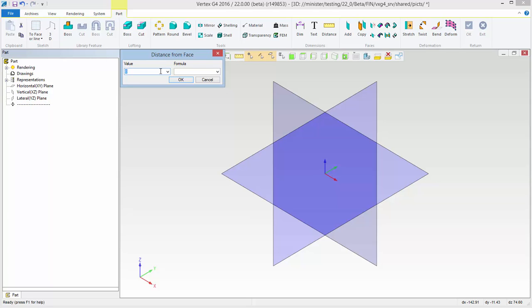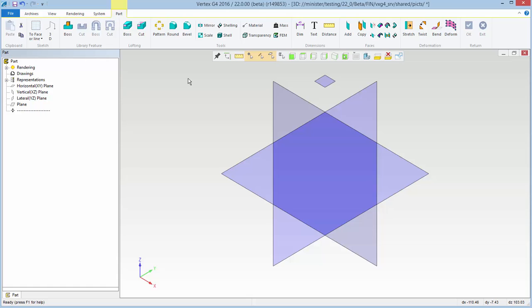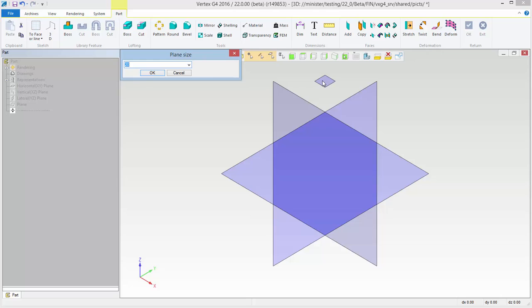Next, you have to choose the distance from the original plane. Type 150 mm for the value. You could also give a formula for the distance. Let's change the size of the auxiliary plane. Double-click the plane and for plane size, type 100 mm.